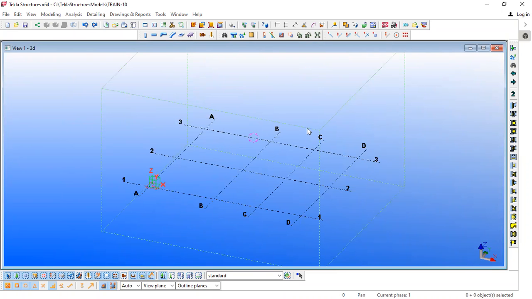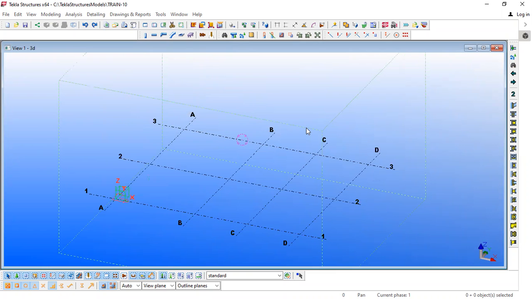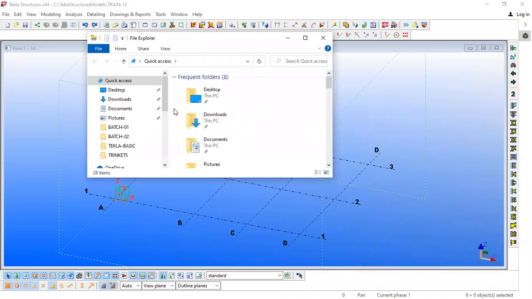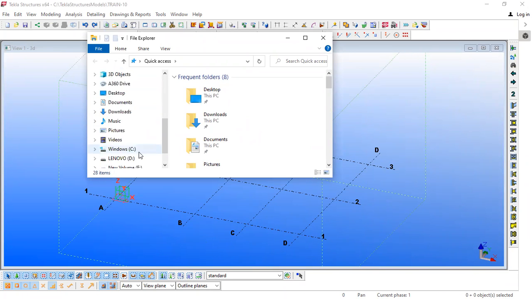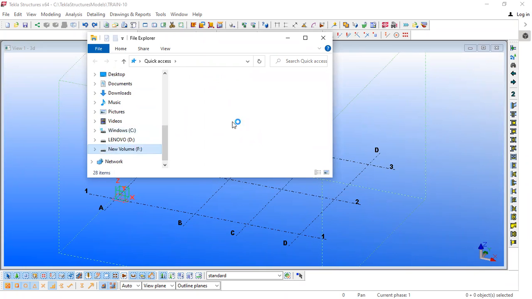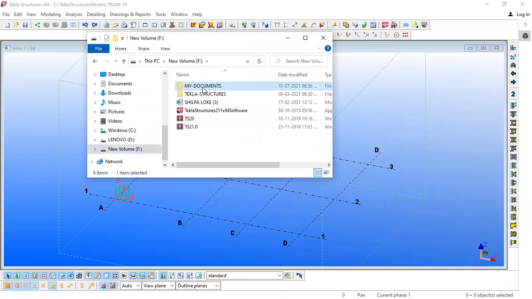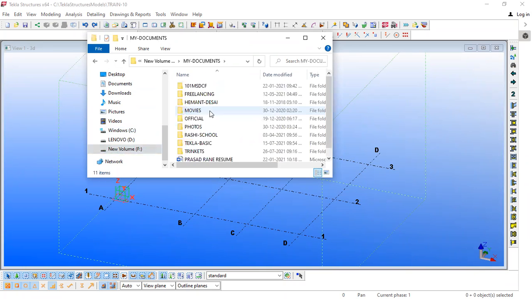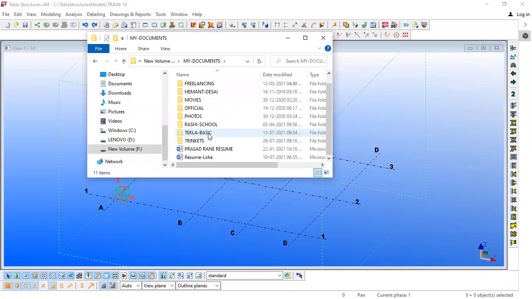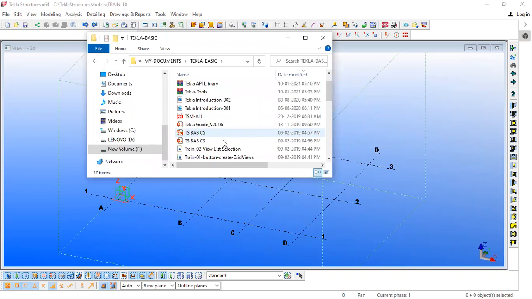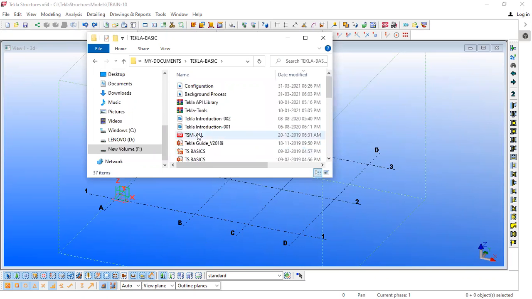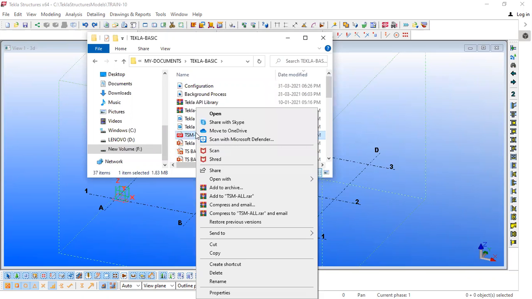So, in our last lecture, we saw different properties for creating these steel items. Let's open the design sample project.